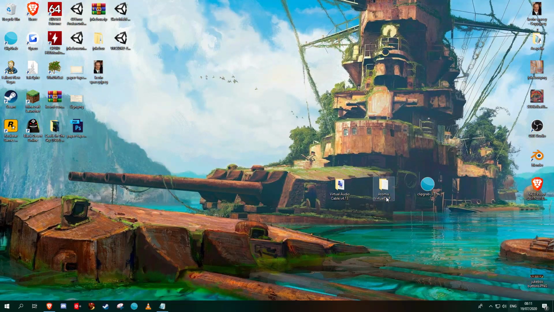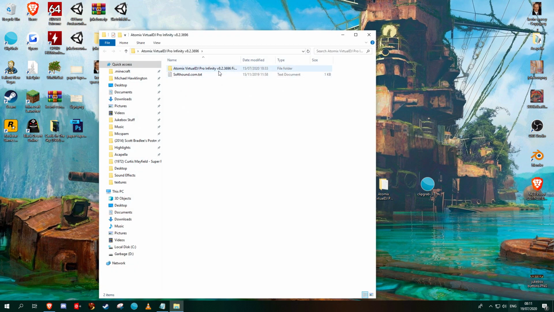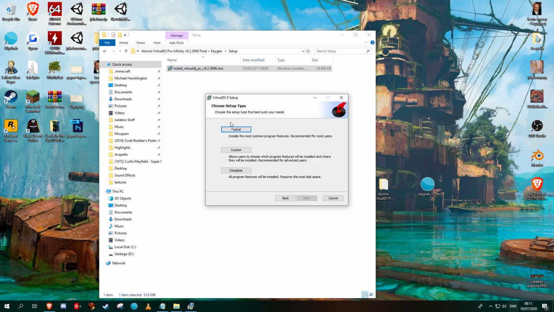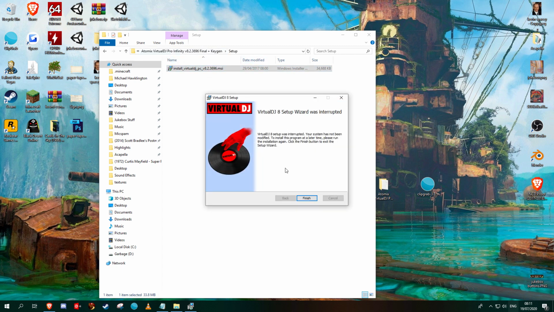After that is VirtualDJ. Again, this is a very straightforward installation. There's nothing specific to do. You can use the typical installation, followed by using the keygen, which is also provided in the file. The README should go through that if you have any issues with that.